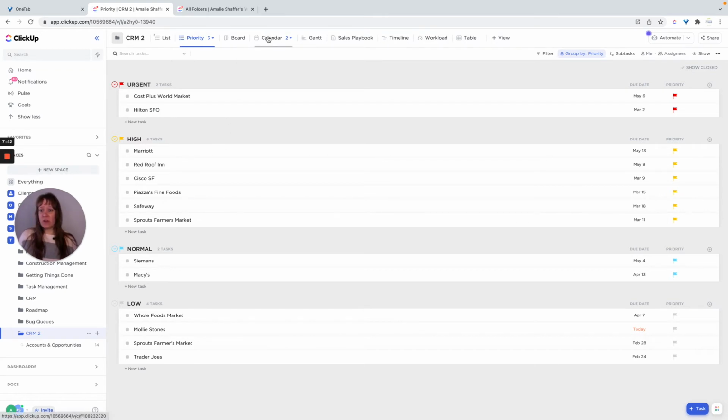Then the other view that comes, and again, I just want to reiterate that we are in the folder view, or we're at the folder level. So when you set these views and it is applied to the folder level, and then we'll have to set the same things at the list level.